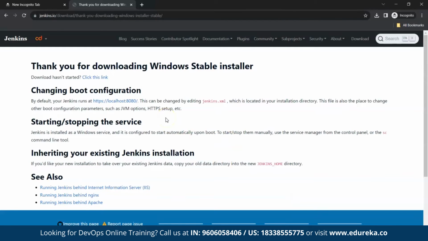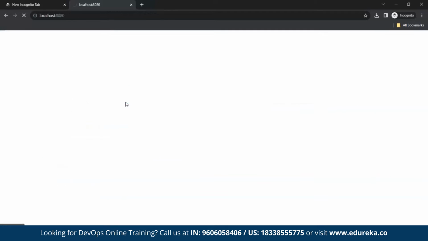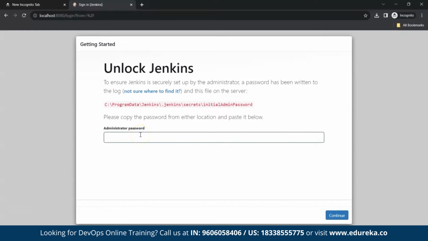Yeah, once that is done, let's go to this link. Click on this link. So now we need to unlock Jenkins. To unlock Jenkins, we need the initial admin password. So the initial admin password is here, in this link that they have already provided.